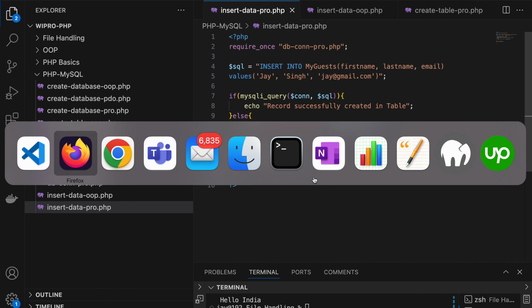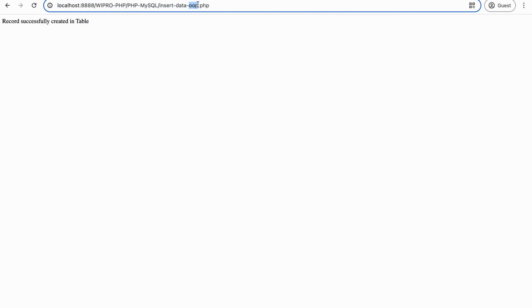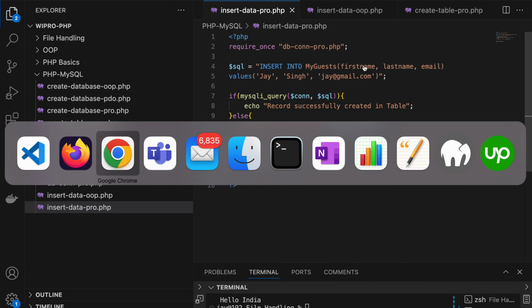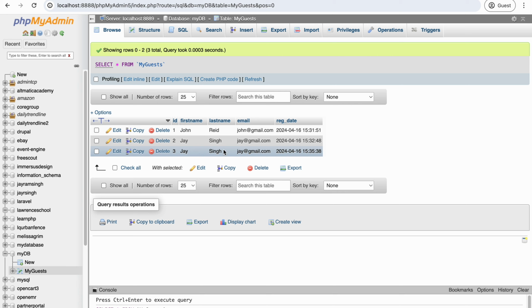Record successfully created. So if you see, browse again, the same record is added now, because I am not checking any validation whether this record was existing or not. So a third record is created, third ID and the same name, because the database is the same, the table is the same, I am just inserting the values in a different way. Clear, guys?